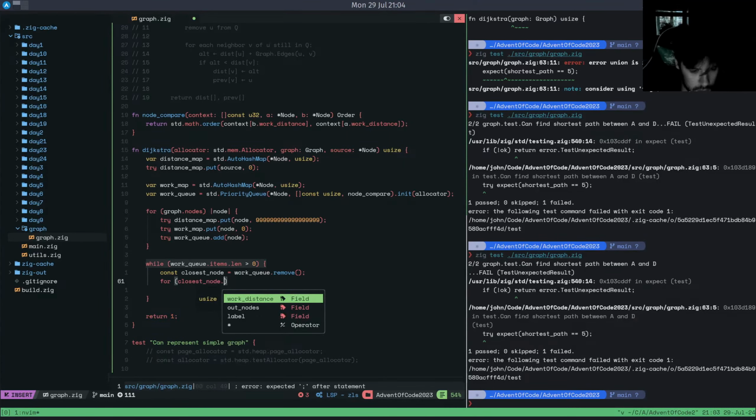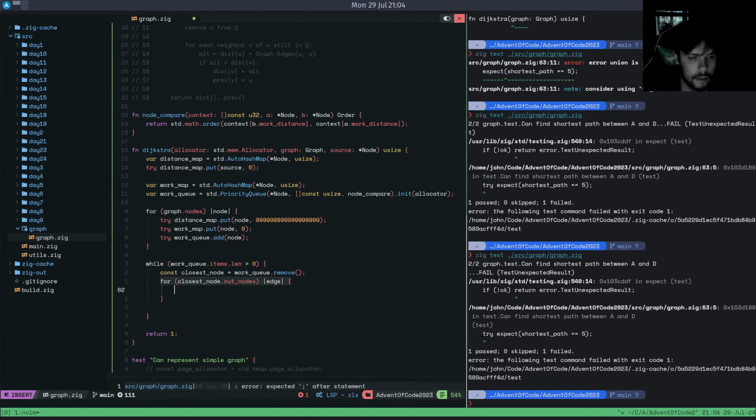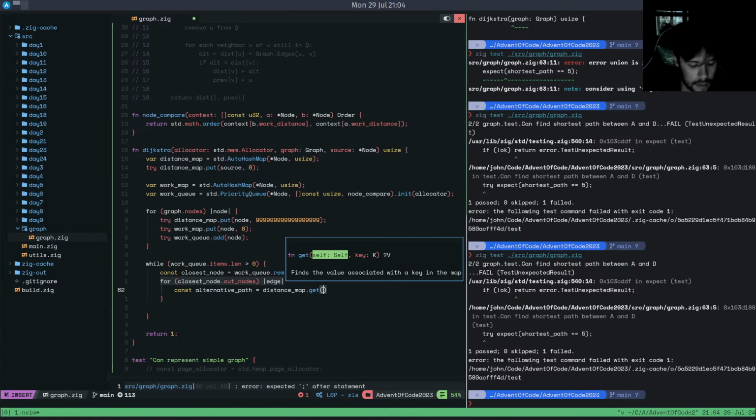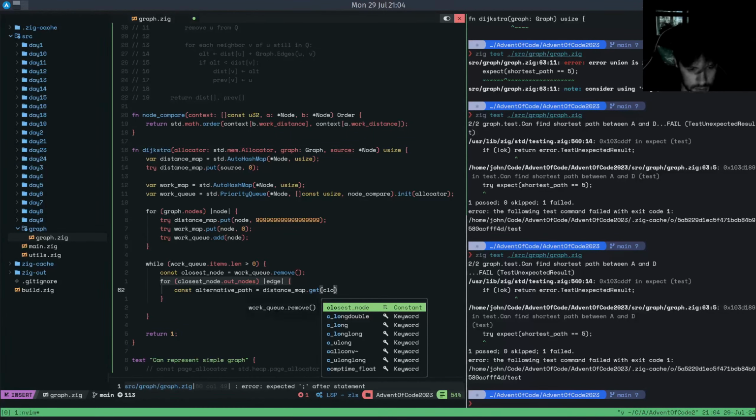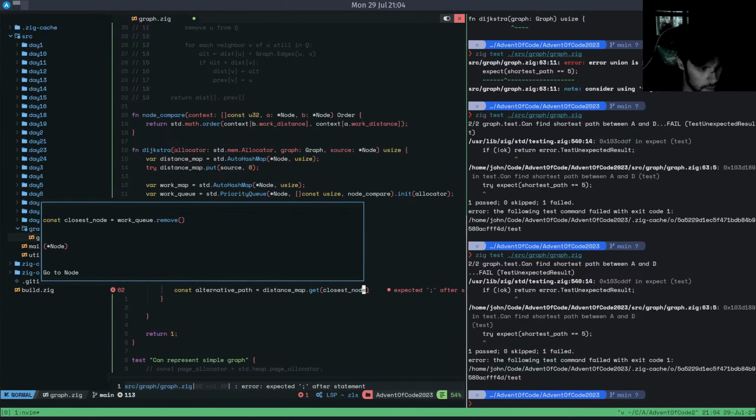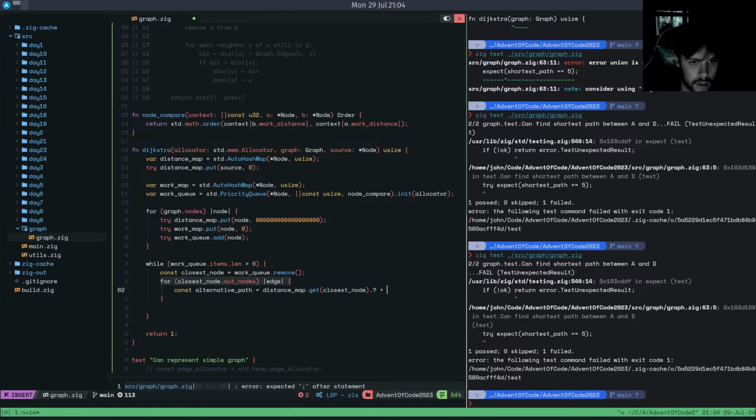For closest node dot out nodes edge. We're gonna have our const alternative path equals the distance map dot get the key that is closest node dot question mark, yeah, because we want to guarantee that's there, plus graph dot edges between U and V.